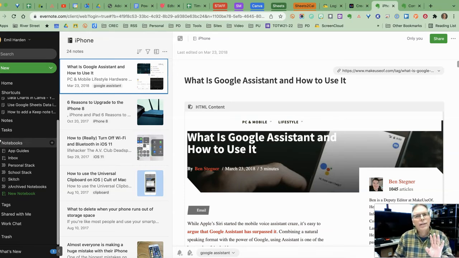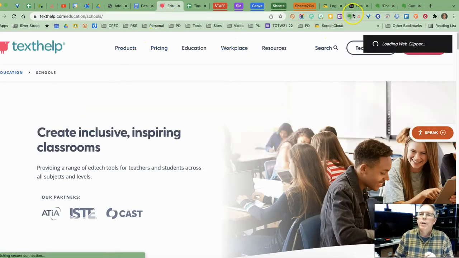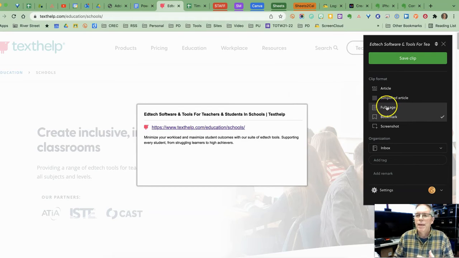And tags is how it works for me. So let's go back to a page again. Let's say I want to save this page. I'm going to go to my little elephant. I'm going to choose to, let's just save the bookmark for now.